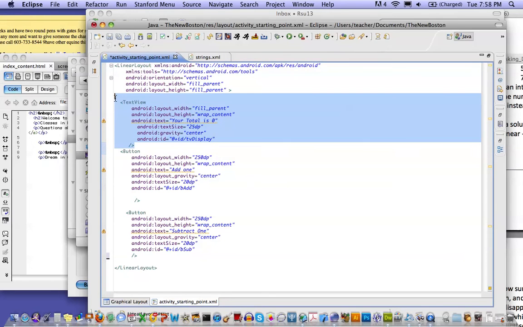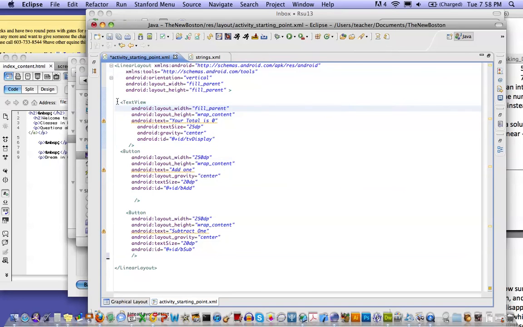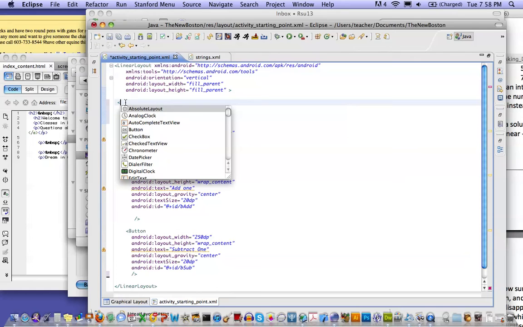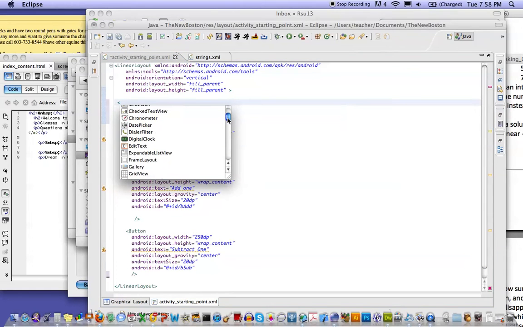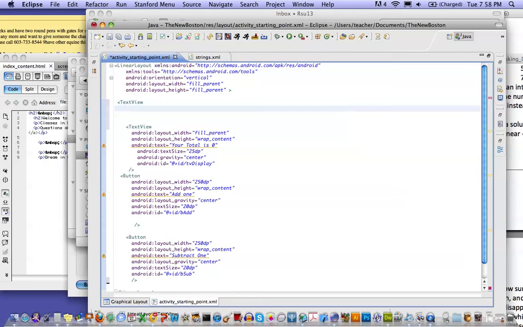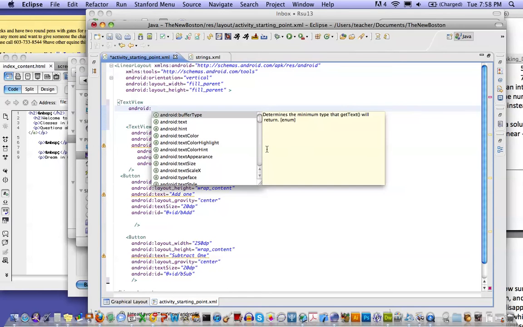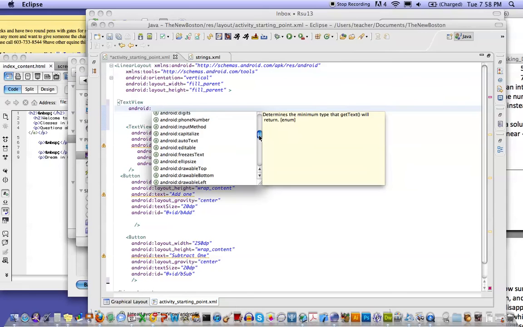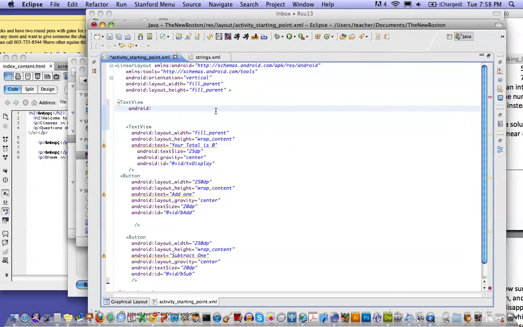This is your text view. And again, if you wanted to type this as you were going, if you hit that angle, the less than sign, you can scroll through the different items in Eclipse to choose what it is you'd like to select, just like that text view. So you could have another text view, and then you would just go android. When you hit that colon, you're going to get the pop-up list, right? And whatever kind of layout you want is going to happen there.